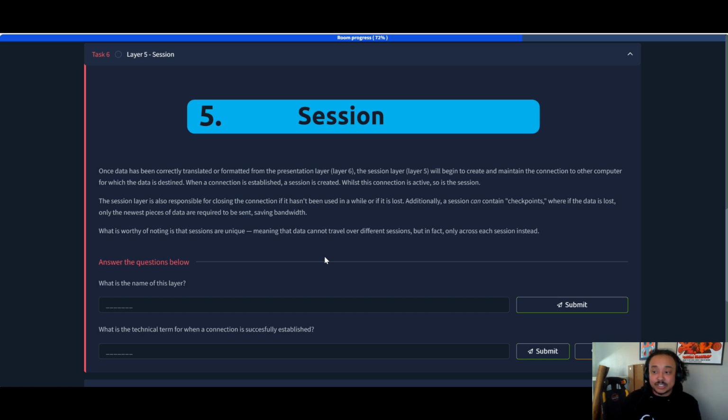So when a connection is established, a session is created. So remember that. When connections get established, sessions are created. And while the connection is active, so is that session. All right. The session layer is also responsible for closing the connection if it hasn't been used in a while or if it's lost. Additionally, a session can contain checkpoints where if the data is lost, only the newest piece of data is required to be sent, so it saves bandwidth.